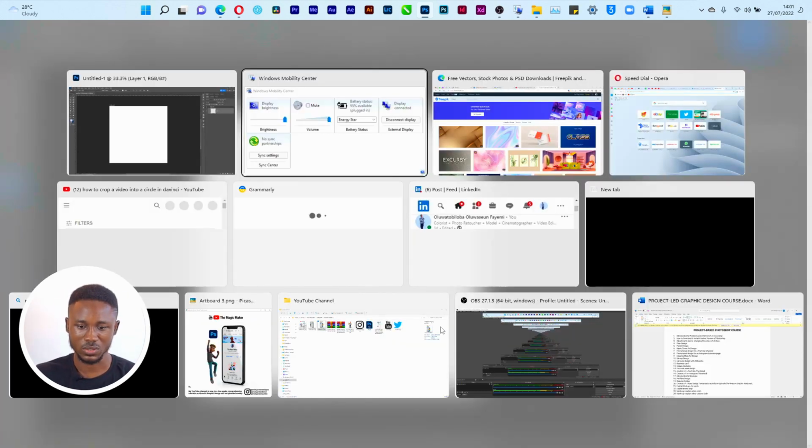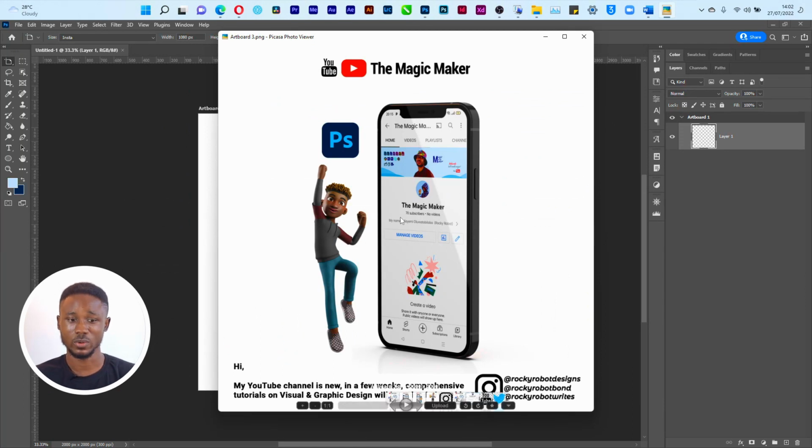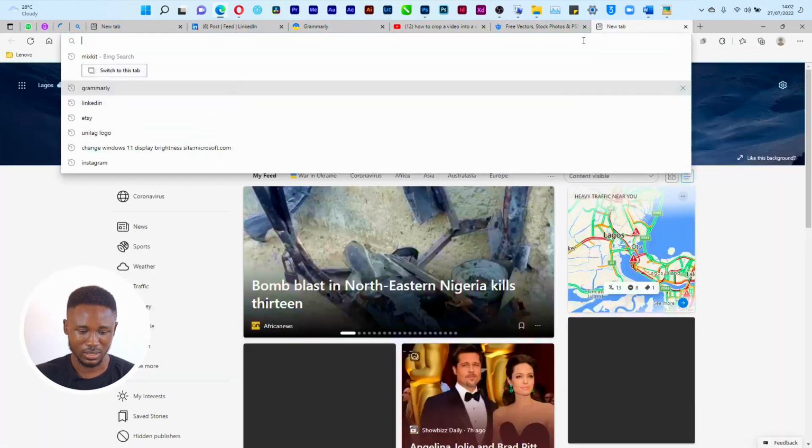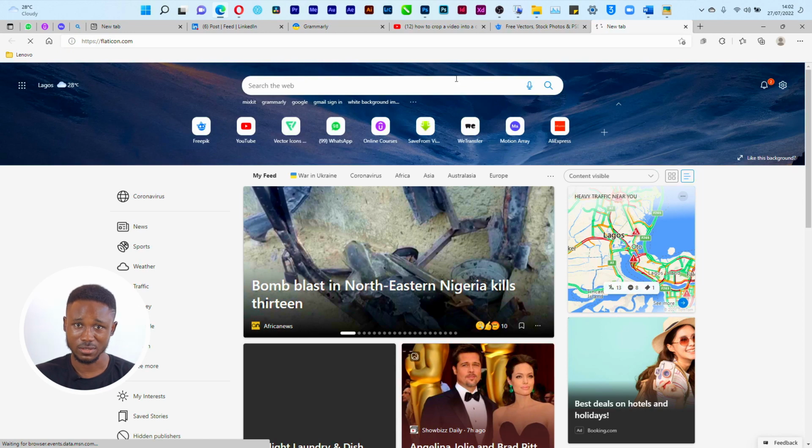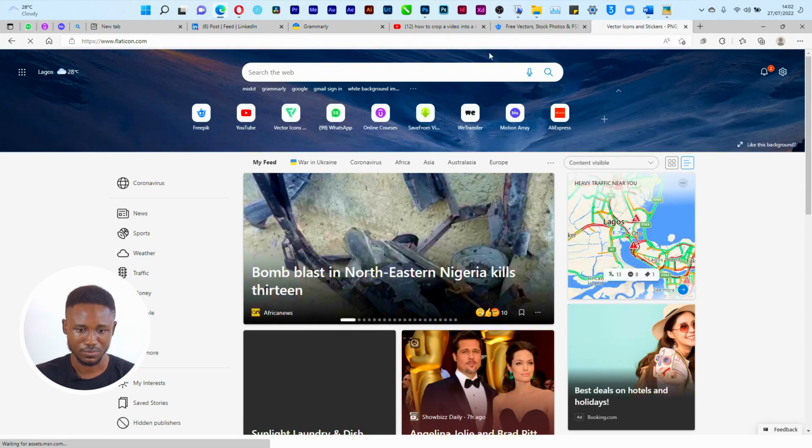Now, from the sample we saw earlier, what we have is 2 YouTube icons with a text. Then we have a Photoshop icon and an Instagram icon. So let's go download all of those icons. Now, where we can check is flaticon.com. Whenever I want to download icons, you check flaticon.com.